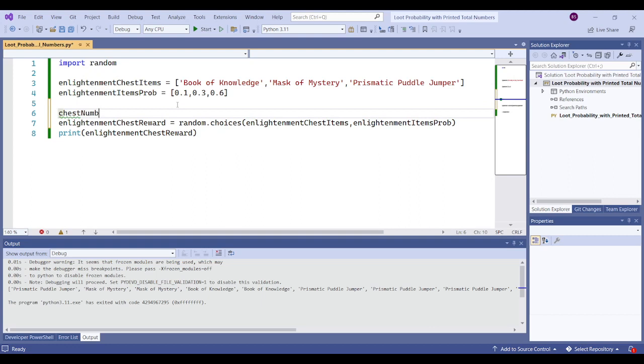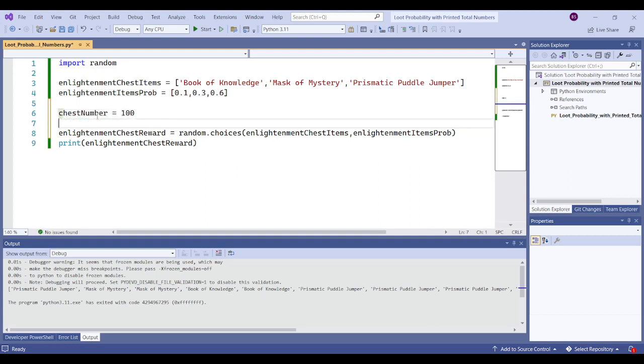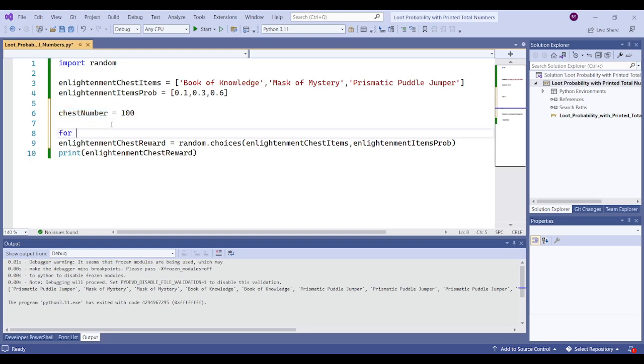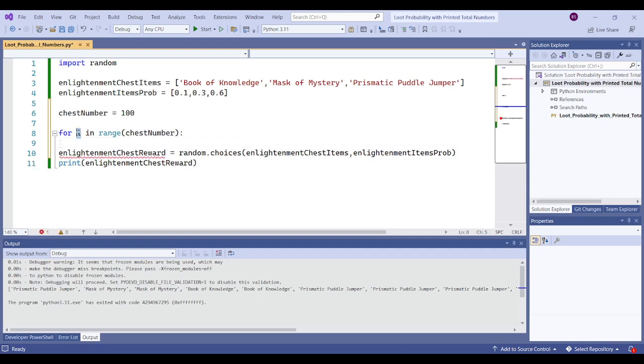Well, let's say we want to open up a bunch of chests. We want to open up 100 chests. So I'm going to have a variable called chest number equals 100. Then we're going to make a for loop for I in range of chest number. So the I is for index. For each time we go through the chest number loop, which is going to be controlled by 100, then we can make some things happen.